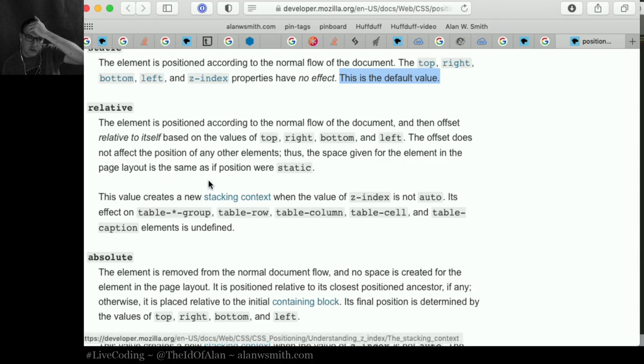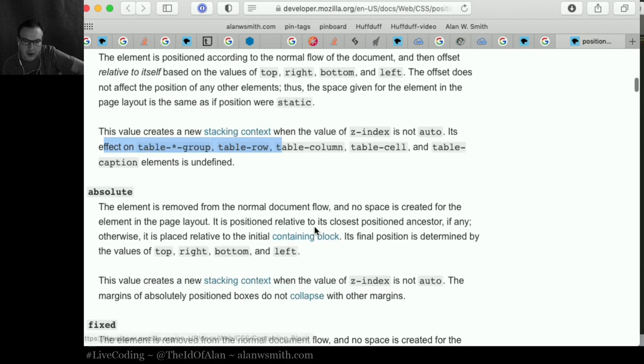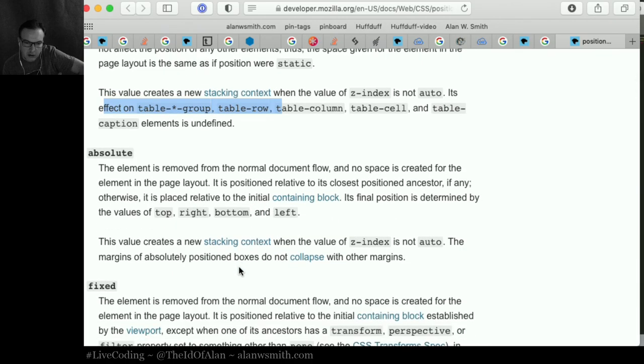This value creates a new stacking context when the value of z-index is not auto. Its effect on table elements is undefined. Absolute: the element is removed from the normal flow of the document, and no space is created for the element in the page layout. It's positioned relative to its closest positioned ancestor, if any. Otherwise, it is placed relative to the initial containing block. The final position is determined by the values of top, left, and right. Okay.